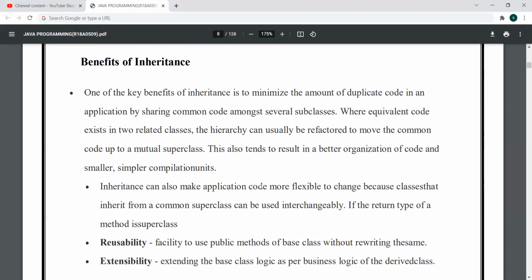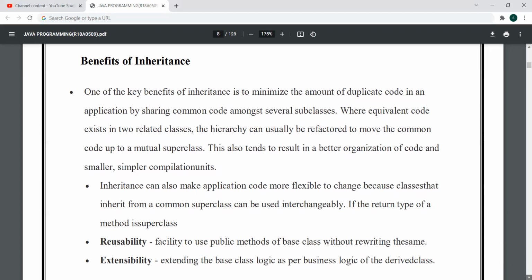Inheritance can also make application code more flexible to change because classes that inherit from a common superclass can be used interchangeably. If the return type of a method is a superclass, reusability: facility to use public methods of the base class without rewriting the same. Extensibility: extending the base class logic as per the business logic of the derived class.